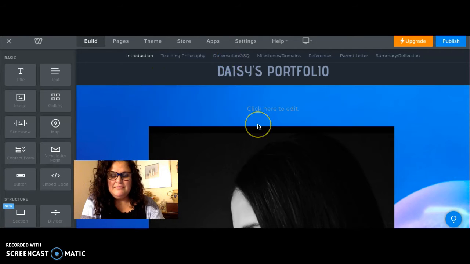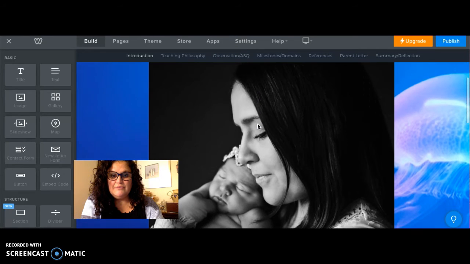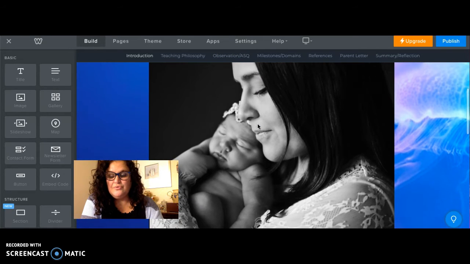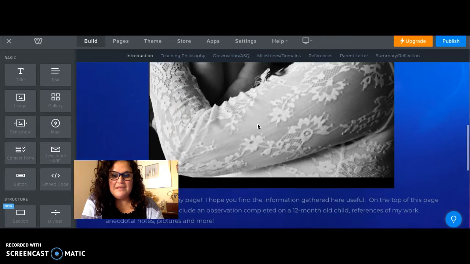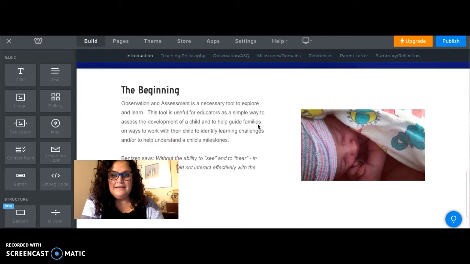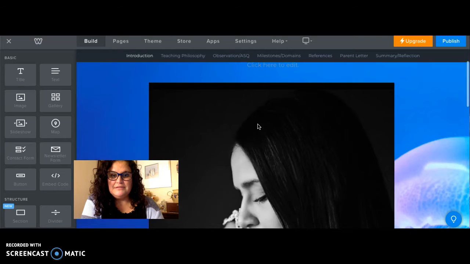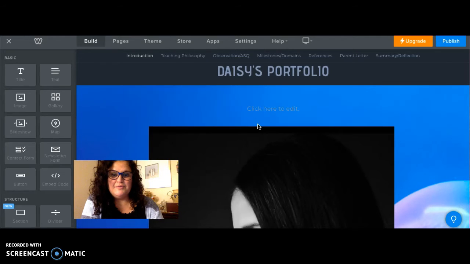So what I did was I initially started with an introduction, and I was fortunate to be able to do an observation on my 12-month-old granddaughter. So this is a picture of my daughter and her daughter. And what I did here was I just did really quick welcome and then talk about why observation and assessment tools are important for child development, and then quoted some information from our textbook.